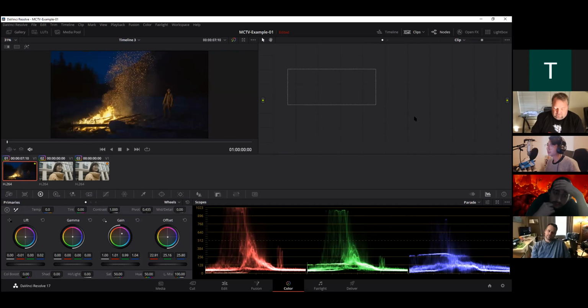So this big blank area here, the nodes, is what tells the footage what to do. To get us started, we can right click, add node, and hit corrector. This is going to give us our first node here. And I'm going to manipulate the gain wheel again. Again, nothing's happening. Why is that?